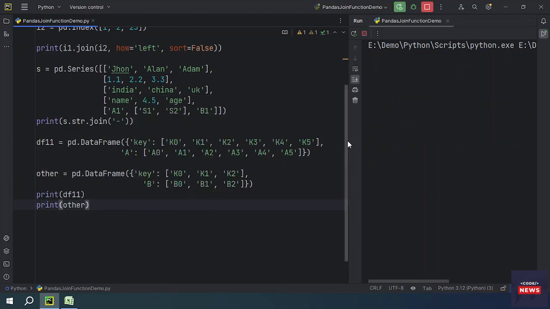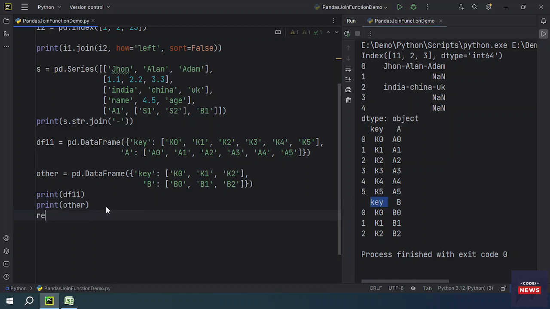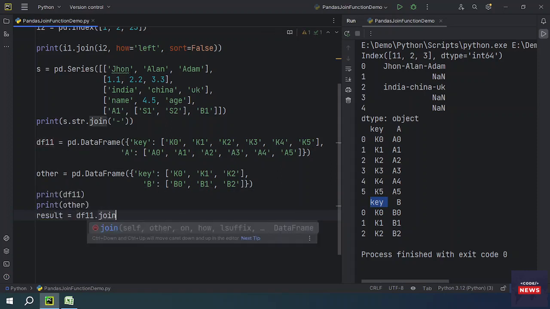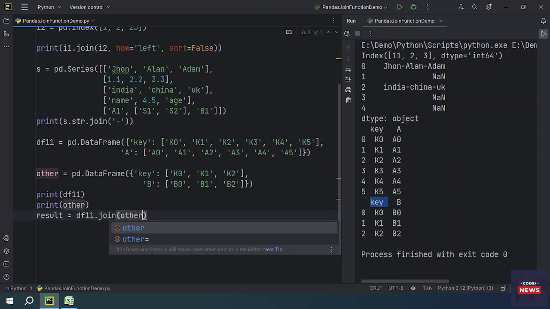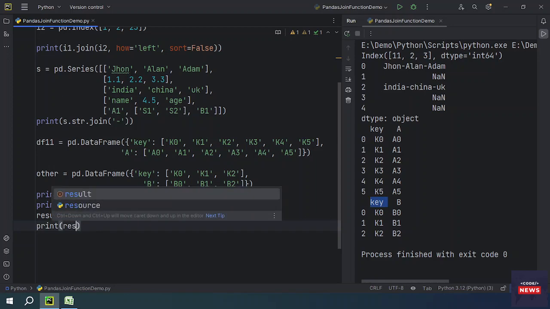We have two data frames created, data frame 1 and data frame 2. We have key columns, key and key. These key columns we are going to use in the join function. Result, and then I take data frame 1 dot join. I'm going to take the other object, this other data frame which we are going to join, and we have to say how the parameter should be. Inner: just give us the matching records from both the data frames. And you will see the result.